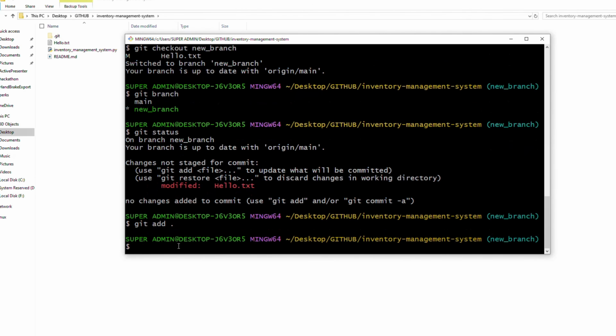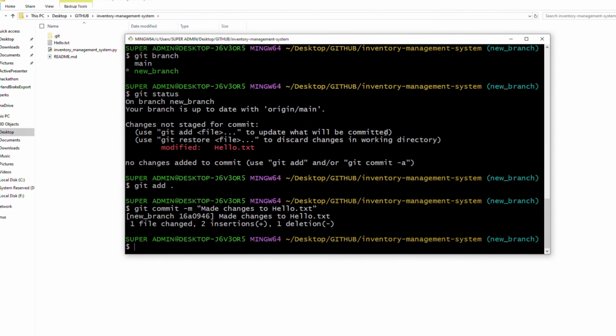Okay, so now we can commit, now that we've added the changes to the new branch. To do that, we use git commit, then we have the message. So we'll put the comment here. Once again, we'll say made changes to hello.txt. Okay, so let me just hit enter now. So you see one file changed, 2 insertions, 1 deletion.